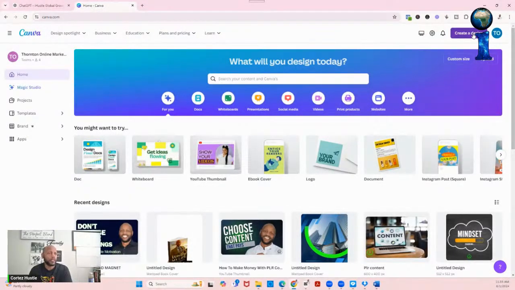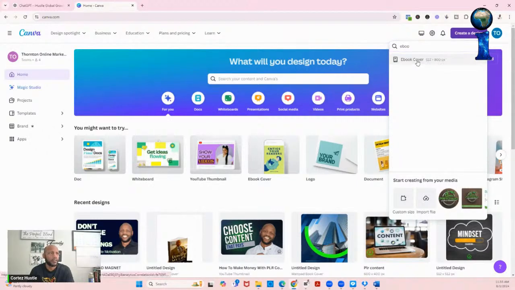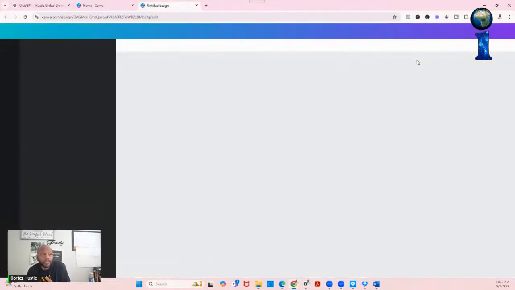I would just come over here, create a design, and search ebook cover. It's going to give me the appropriate size that I need. Whether you have the free version of Canva or the paid version, you will have access to the ability to do this. You may just not have some of the best images to use, but you can always upgrade to the paid pro version for $1.